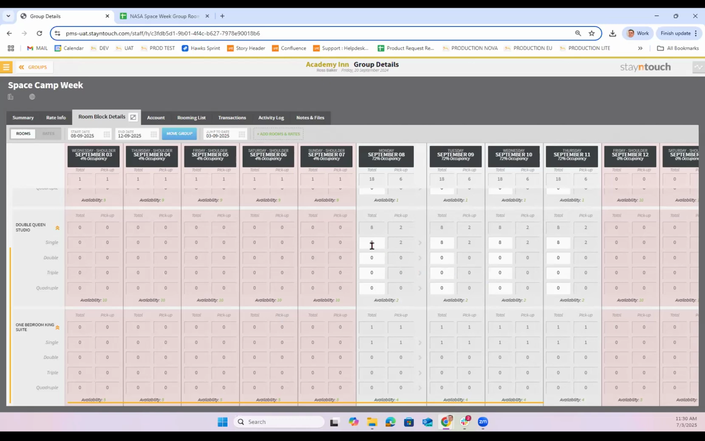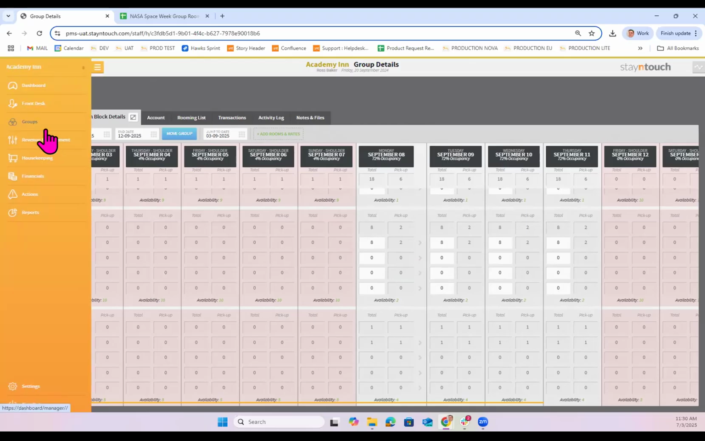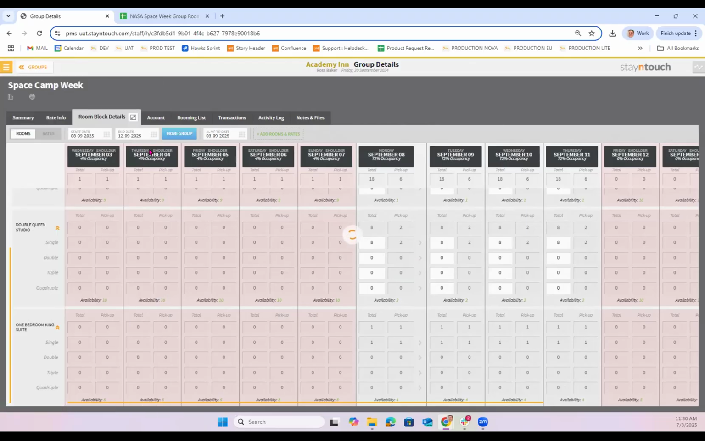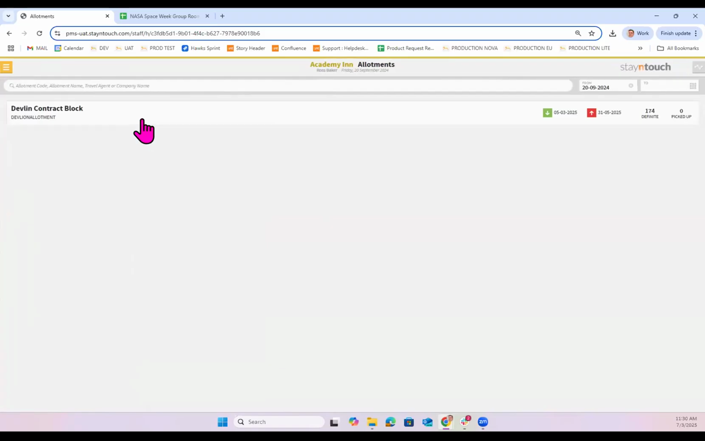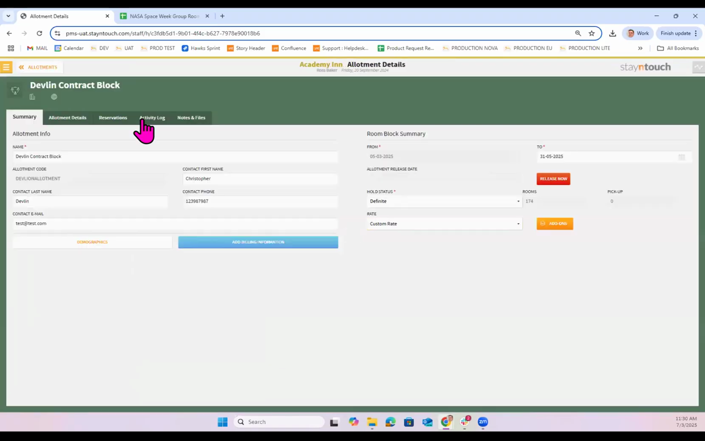Okay, we're going to move on to allotments now. So allotments are going to be very similar to groups. The main difference is an allotment, if you're unfamiliar with them, think of them as a long-term group where the reservations are kind of coming and going, and there isn't really a set check-in, check-out date for allotments.